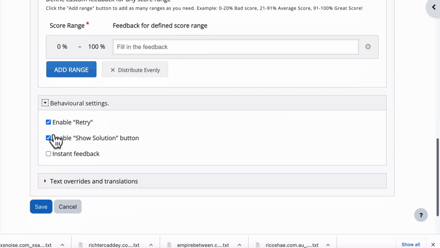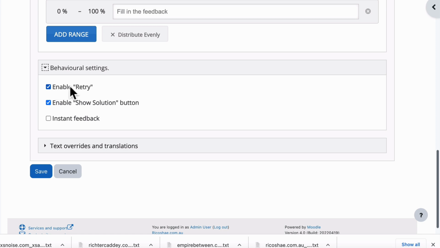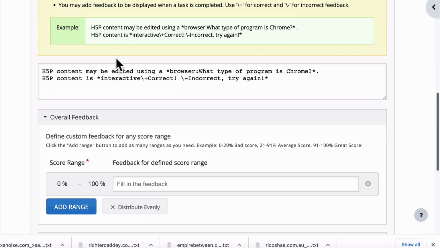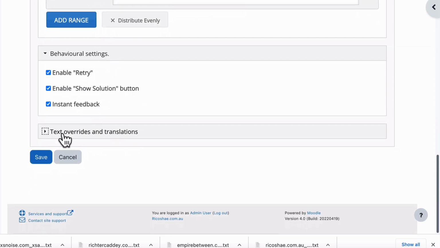The last bit is the behavioral settings. And this is that we allow them to retry. You don't have to. You can just make it that they get one go and that's it. The show solution button, if they get it wrong and they want to know what the solution is, you can enable that. And then instant feedback as well, which just provides the feedback responses as they do the questions. So I'll leave instant feedback on.